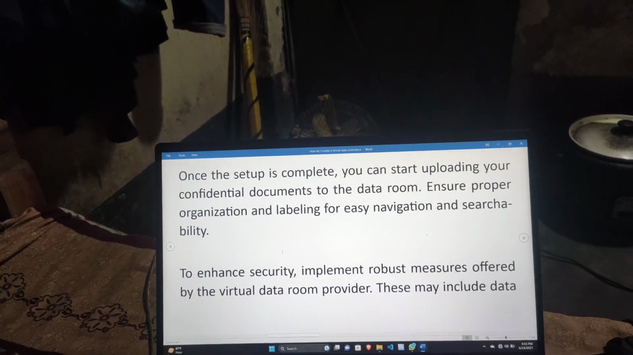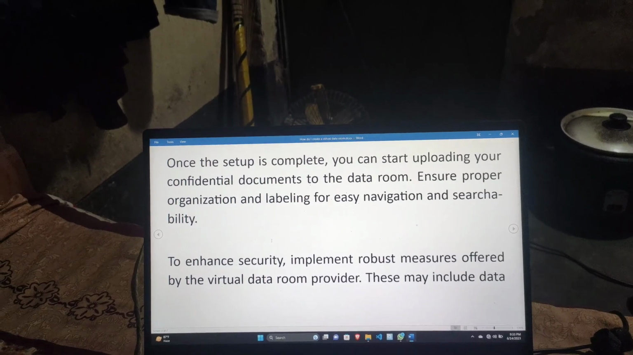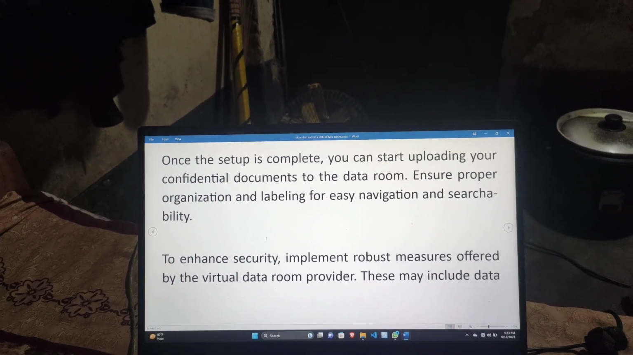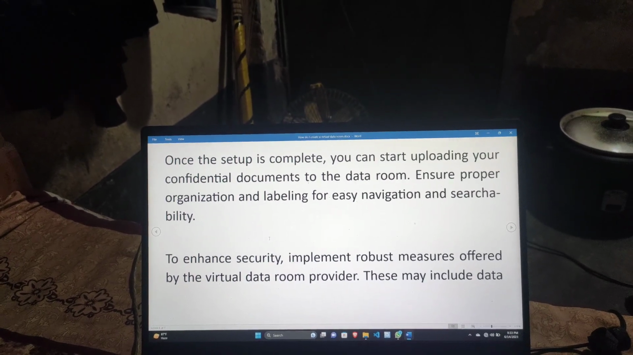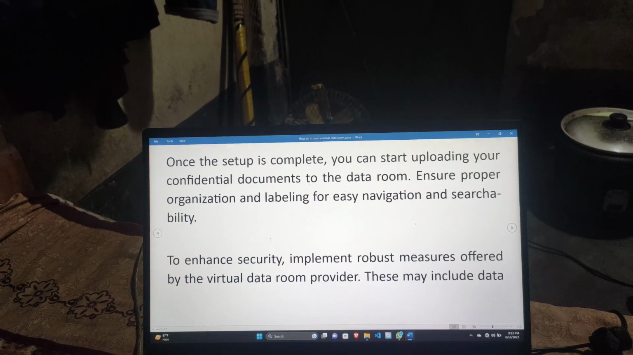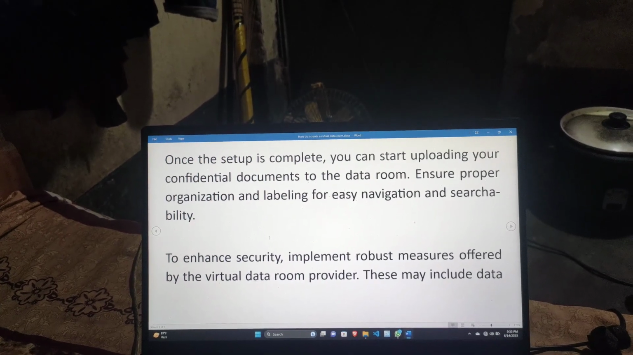Once the setup is complete, you can start uploading your confidential documents to the data room. Ensure proper organization and labeling for easy navigation and searchability.